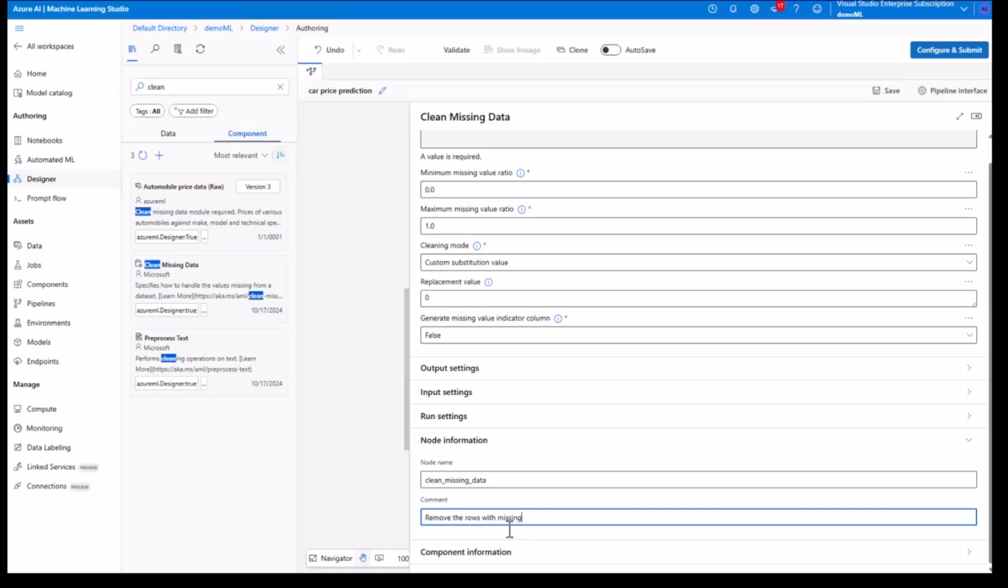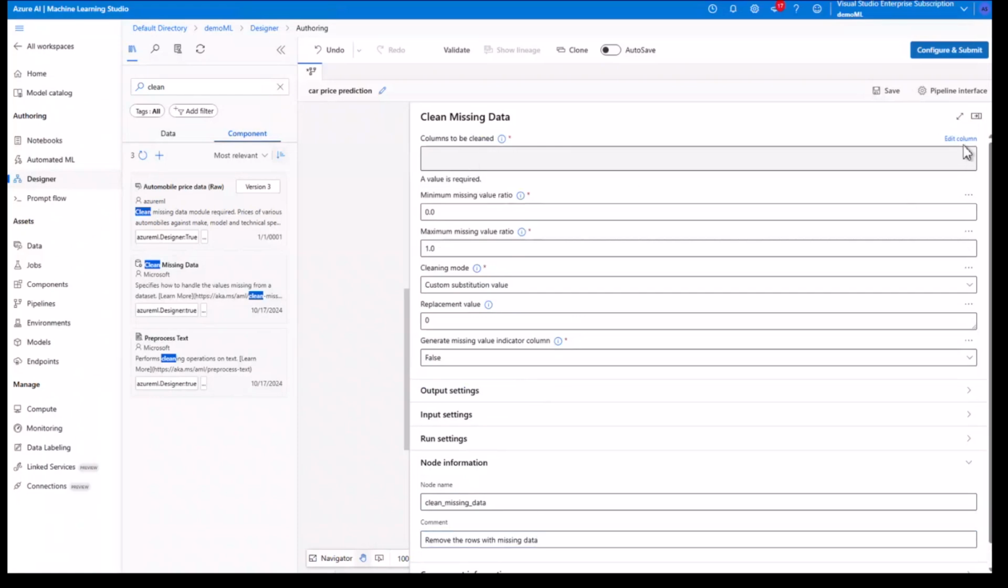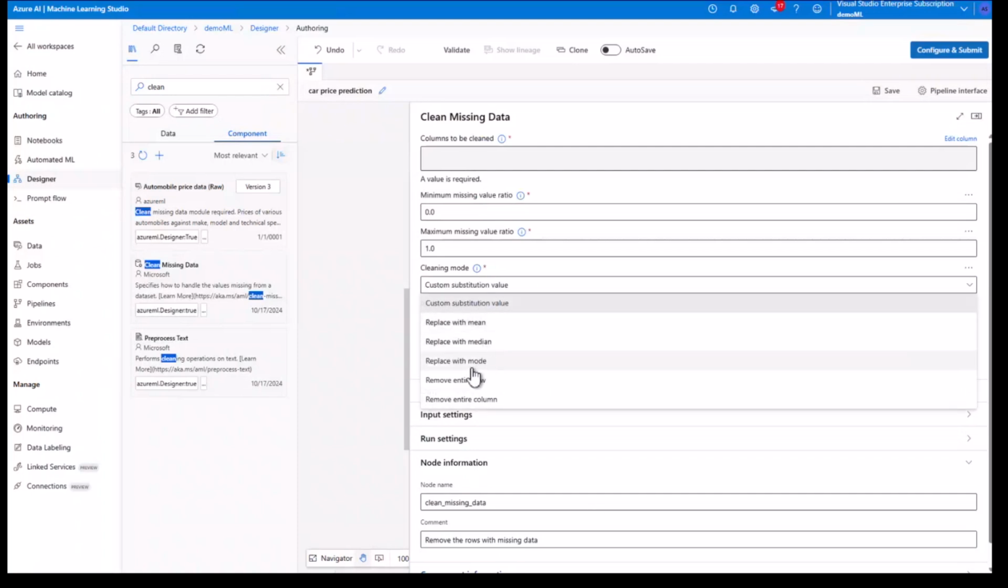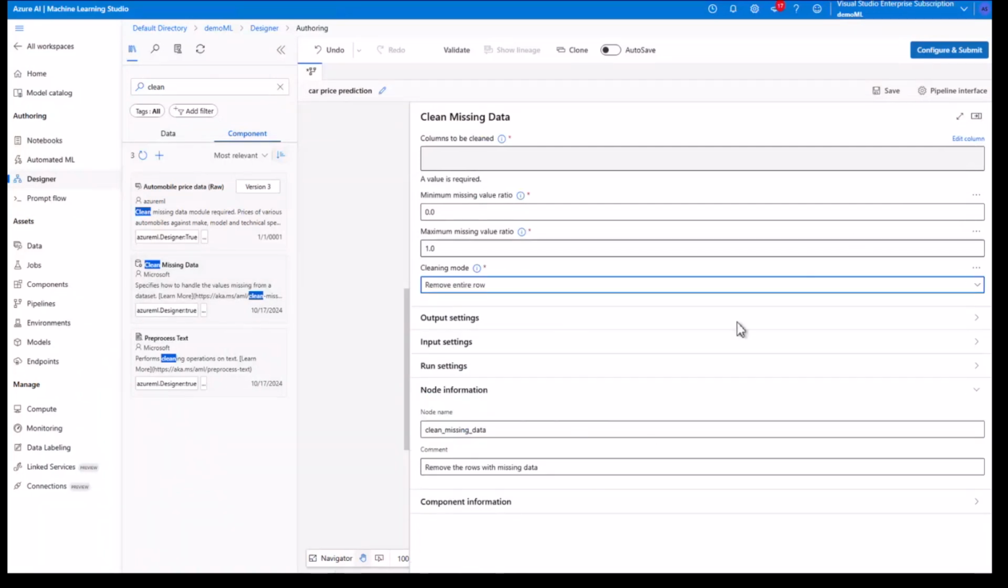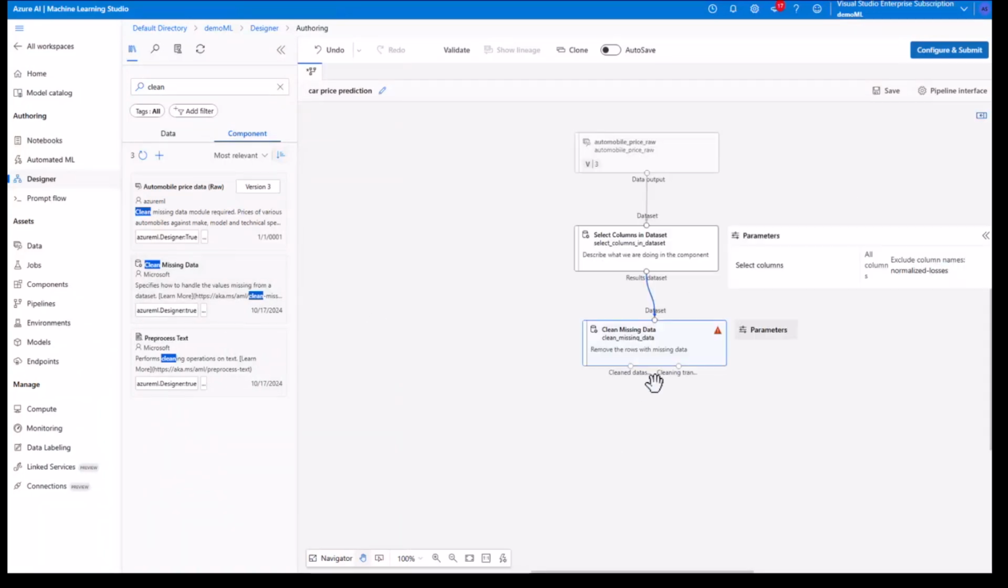Cleaning missing data can be done in many ways. You can add the mean where the data is missing or do something else. But what we are going to do is completely remove the row itself where a single data point in any column is missing. And the option to do that is over here. Cleaning mode is remove entire row. That's the mode that we are going to go with.